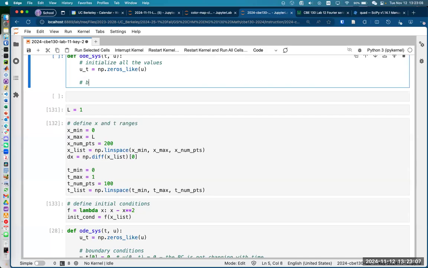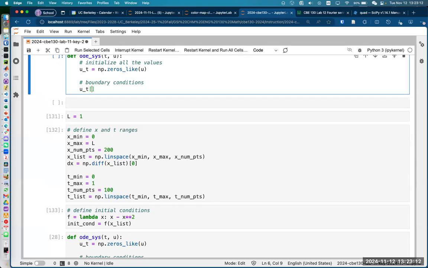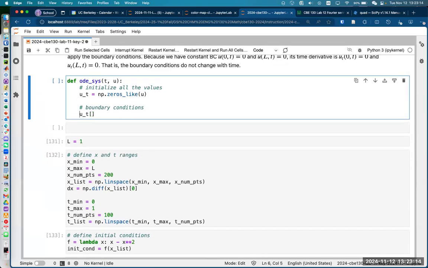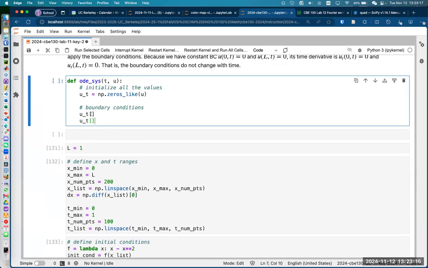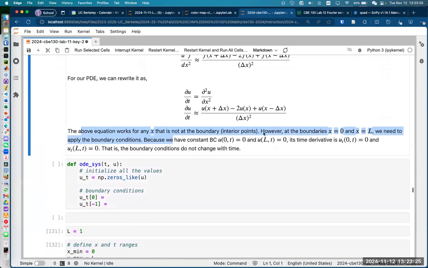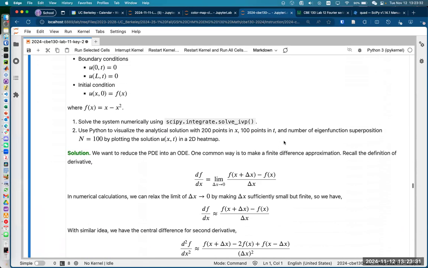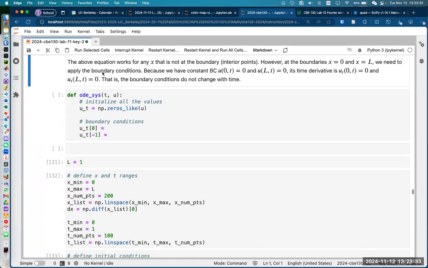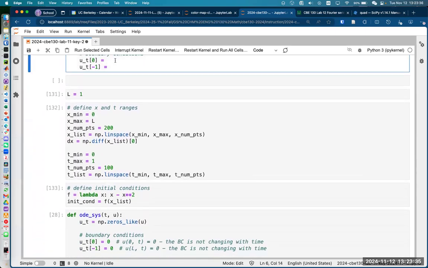Now I want to enforce the boundary conditions of u of t. I have two boundary conditions, one on the left with index 0, and one on the right with index -1. If you substitute these, we find that the boundary condition on the left is 0, and on the right is also 0, which is already given. So we'll define our boundary conditions on the left as 0, and on the right also 0.